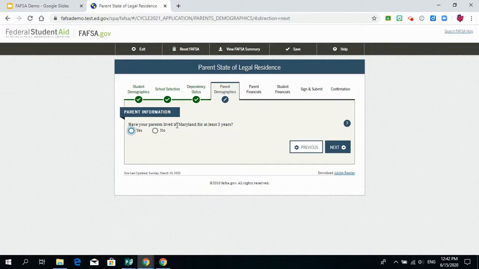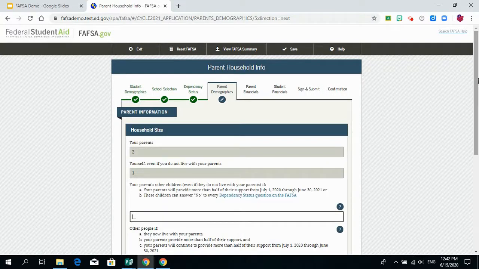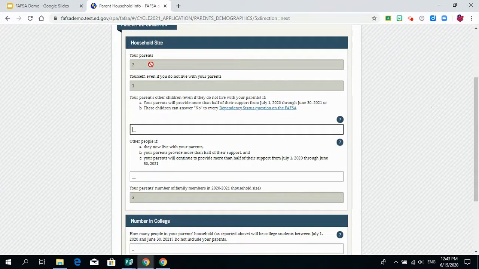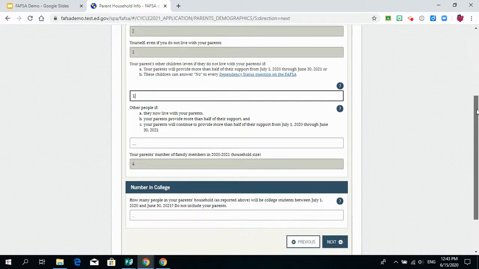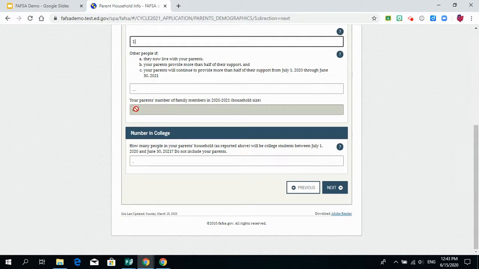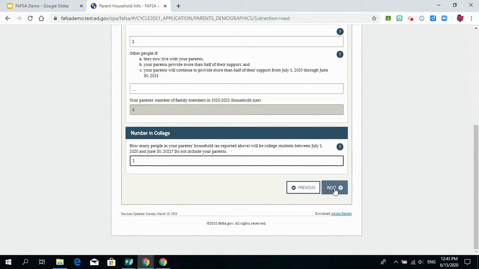So in this case, for our students, it would say, have your parents lived in Oregon for at least 5 years? I'm going to go ahead and say yes. So it's already kind of determined your household size. So you entered 2 parents, yourself, and now you have the option of adding other people from your household. So your parents' other children, even if they don't live with your parents, and then you can read through that information. So let's say you have one other younger sibling. So it's a household of 4, and you will be the only one attending college during that school year.